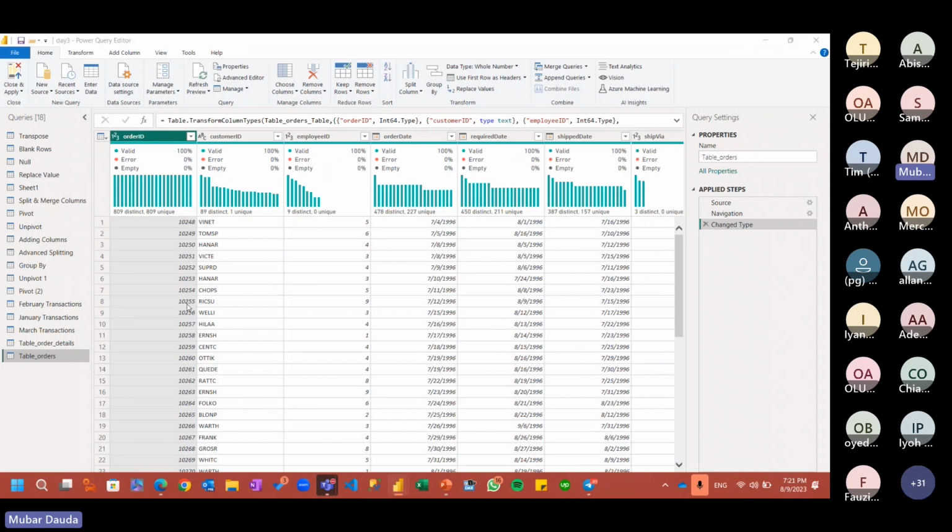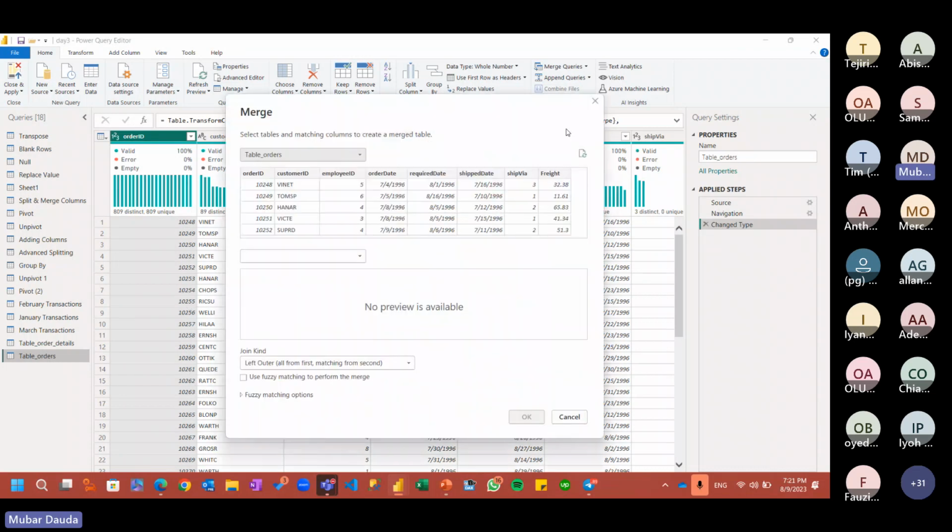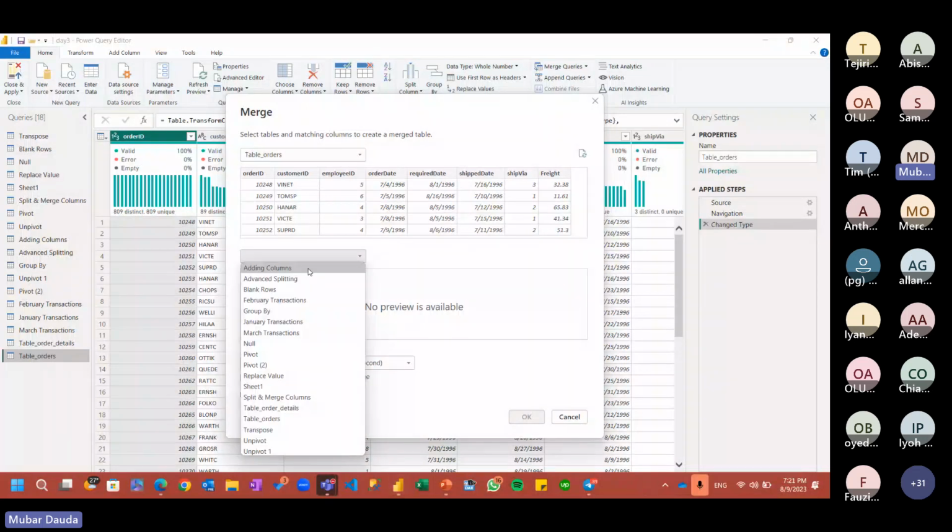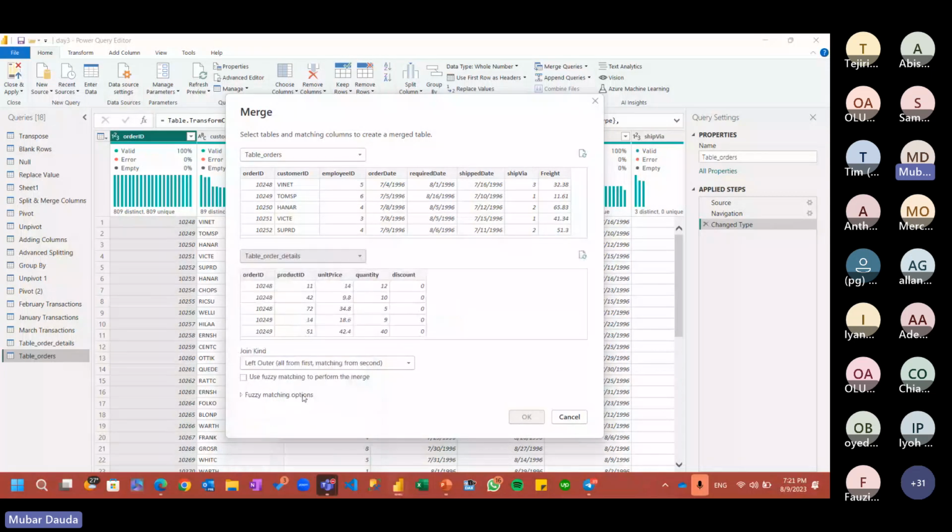When I click on merge queries as new, you will find a table here because I clicked on this table, I'm merging from this table. It will ask me, okay, you know what? Pick another table that you want to merge with. You can see all the queries will be provided there. So I will say, okay, I want to merge with the orders detail table. Yeah, this is what I want to merge with.